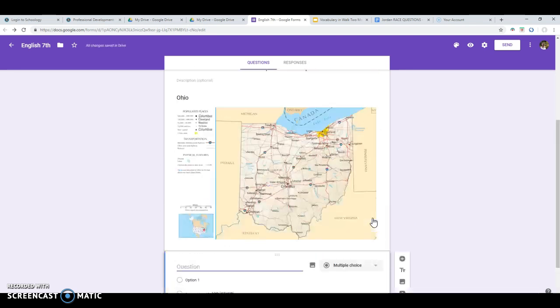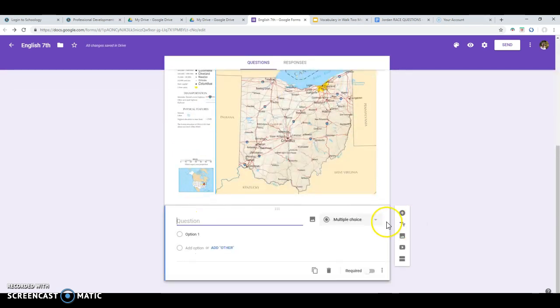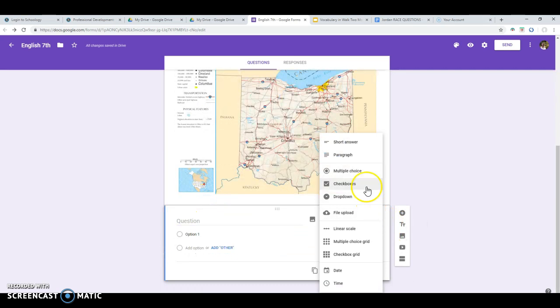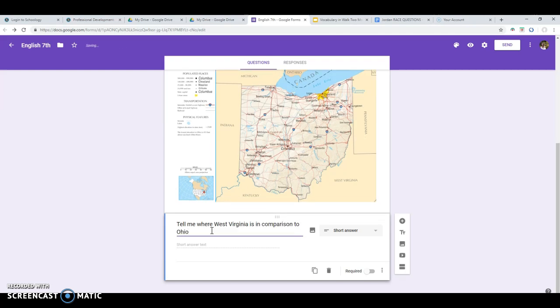If you don't want to do multiple choice, so far we've done multiple choice, I've put in some text and then I added an image. Now I want to do a short answer question. So I can go ahead and put in the short answer, and I could ask students to tell me, so here students will have to give a short answer response, and they can do that.